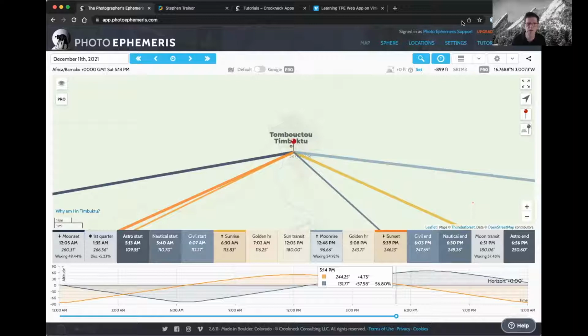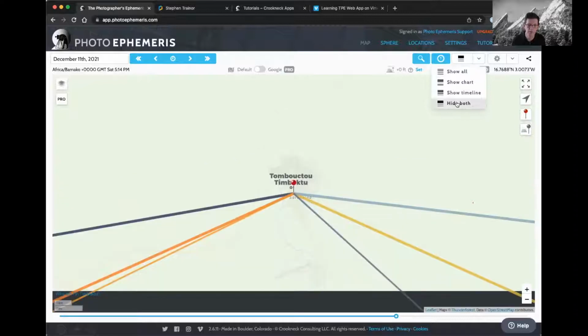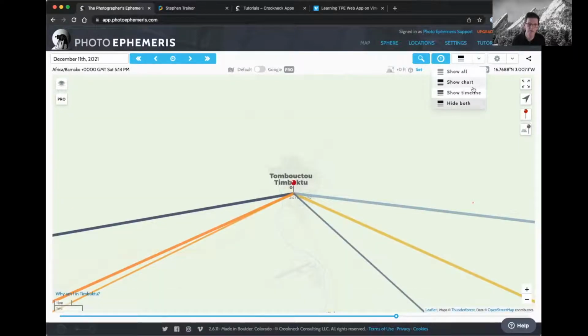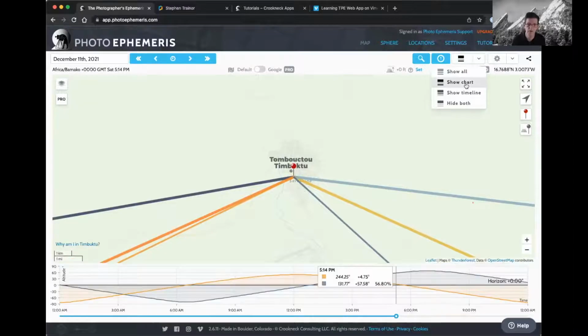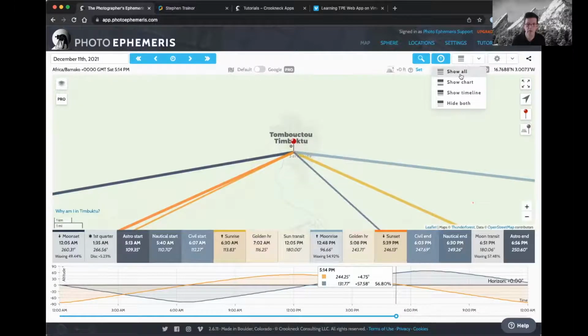Let's talk next a little bit about how you can control how the screen looks. You may have noticed in the slide I shared earlier of London that things looked a lot cleaner and simpler. And there are two ways you can do that. Firstly is this control here. This lets you decide what you want to display. So if I click hide both, that hides the chart and the timeline. So it maximizes the map space. You can just say, just show me the timeline, or just show me the chart, or show me everything. We don't have an option to hide the map because the map is sort of the point of the page, really.